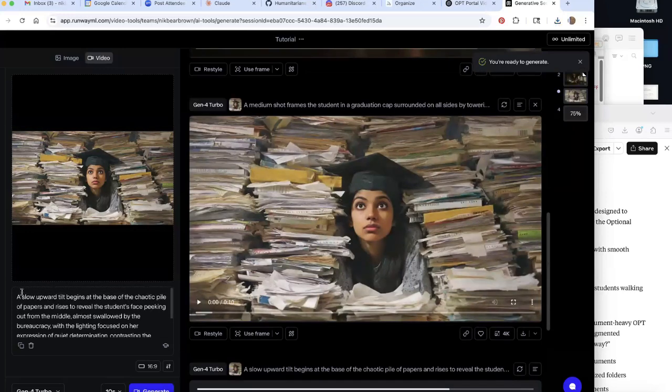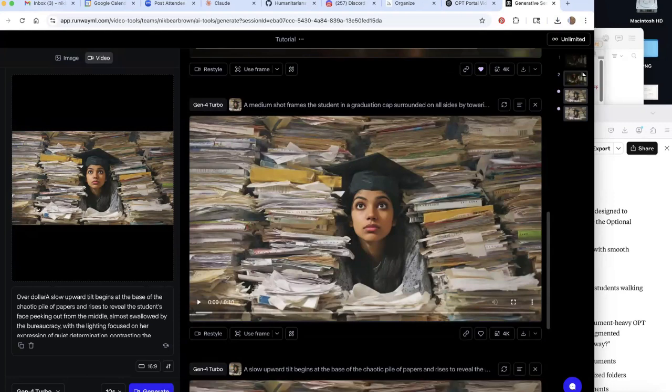Now I'm also going to add in a little effect. I'm going to say overlay. I'm just going to say dollar signs. So now I'm going to add an effect that isn't in the original image. Swirling around, dollar signs and question marks.